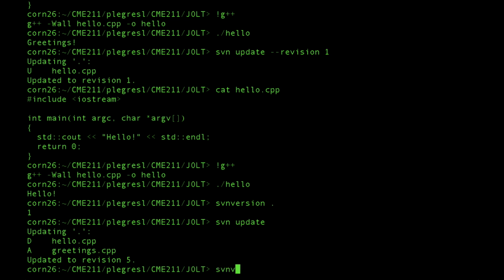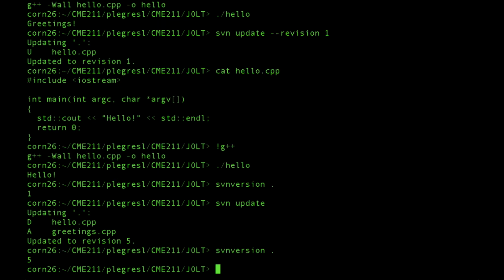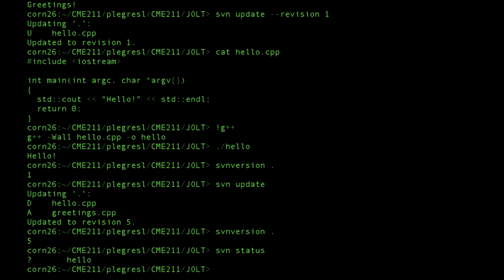And if I rerun the SVN version command, I will see that my files are at revision 5, and there are no local modifications to files. The only thing is that we have this hello executable, which again, we normally don't keep executables under version control because we can always recreate an executable using the source code, which is under version control.